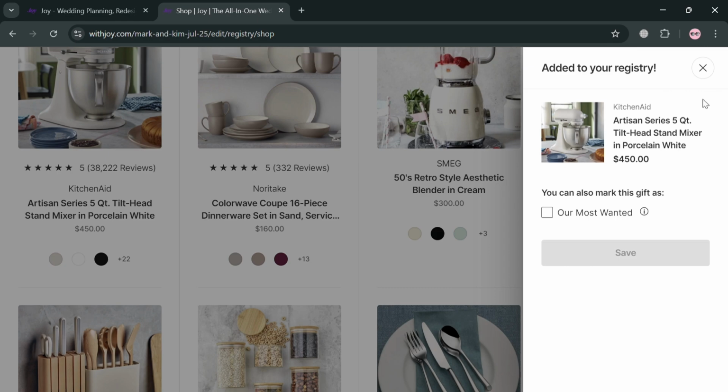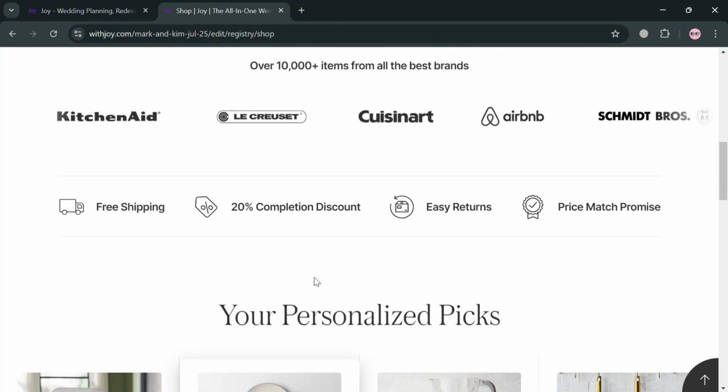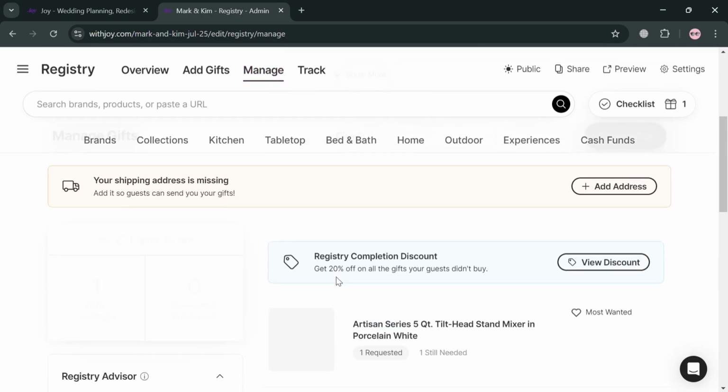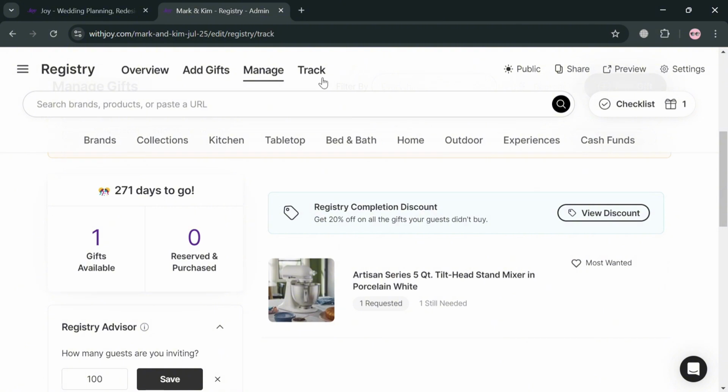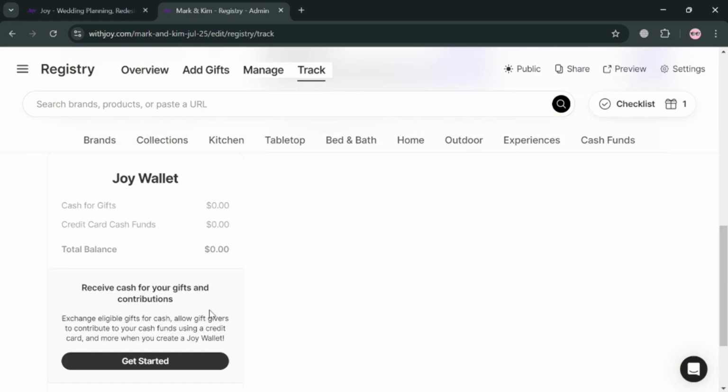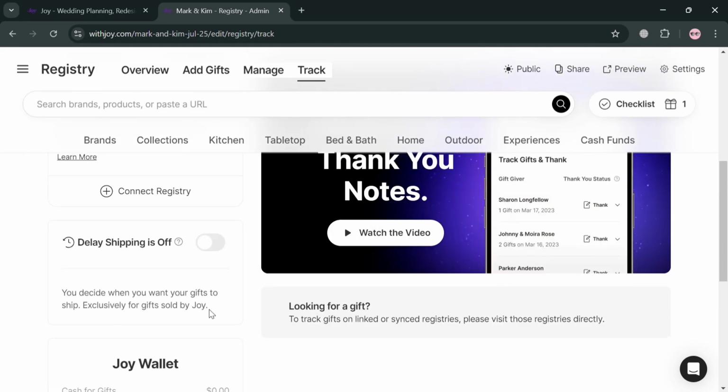You could also check this one if it is the most you wanted. So basically, this is the part where the guest can simply choose which kind of gift or item they want to give the couple. You could also click this manage icon if you want to start managing all of the items or manage all of the gifts in here. So you could basically track the registry on this page. And from here, you could also set up or link your Joy wallet in here.